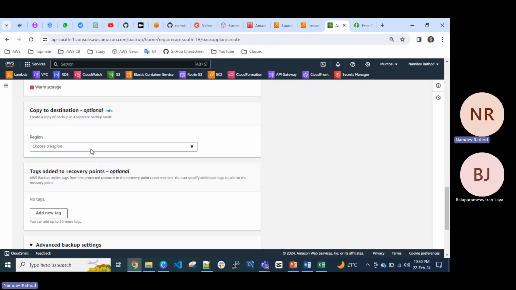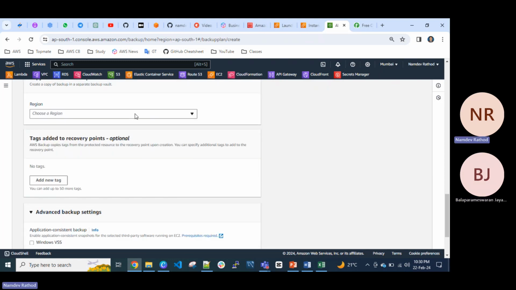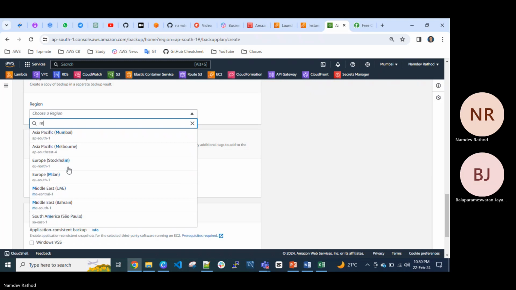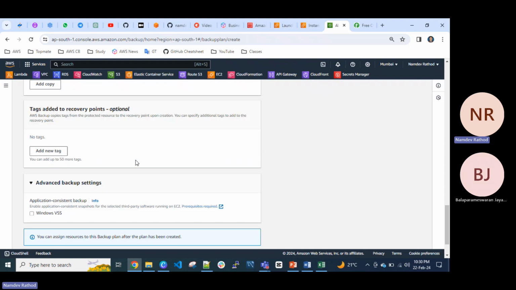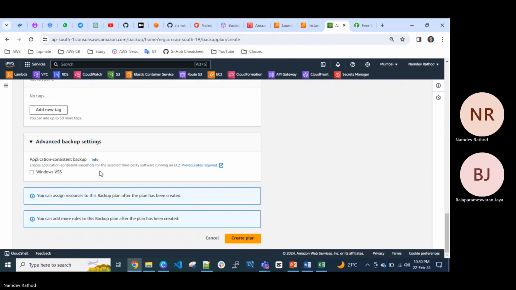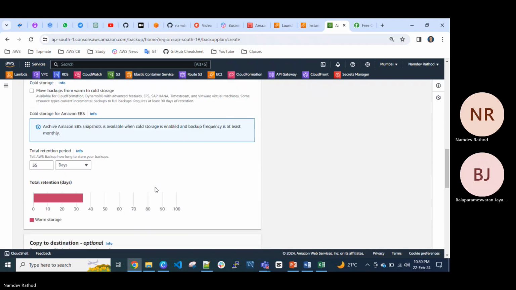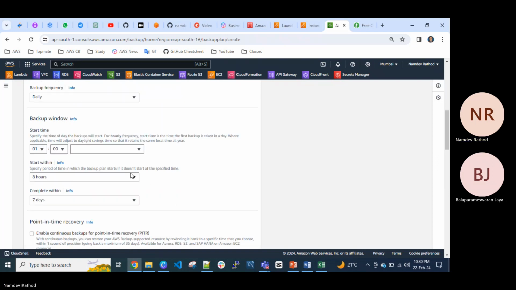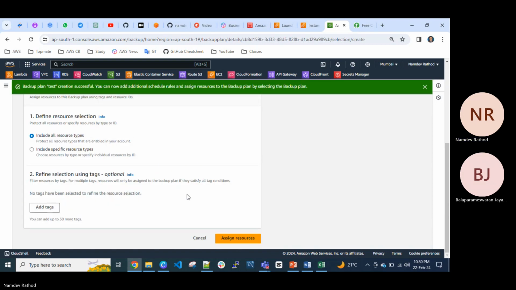And then you can select the region, where your EC2 instance is hosted. You can select that, let's say Mumbai. And here we need to select the EC2 instance. I don't want a 30 days backup period. Let me just create it here.